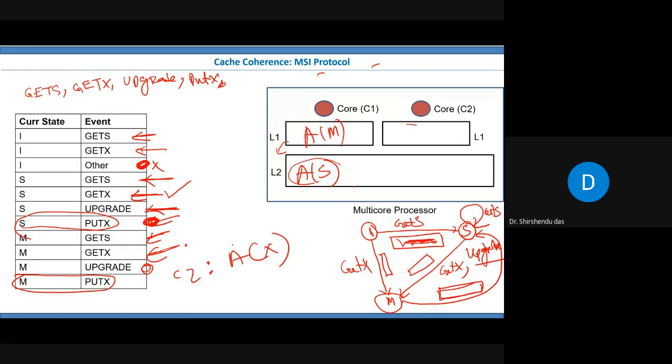I missed it. When you visit the lecture again, since it is recorded, just remember that whatever I explained here, I actually explained for this point there. It will come only if it is in M state, right? If it is in S state, then there will be no putx request.